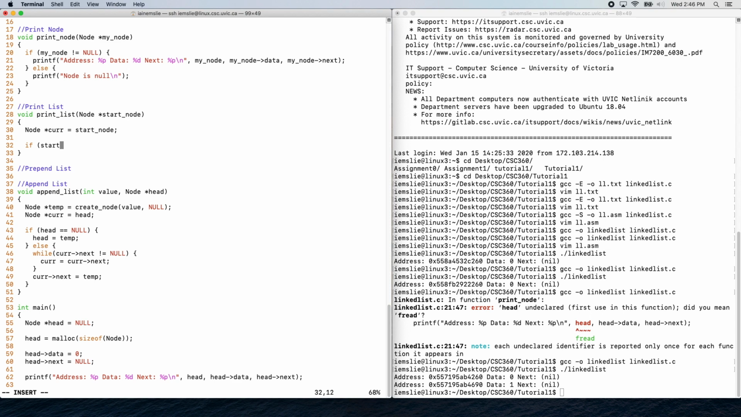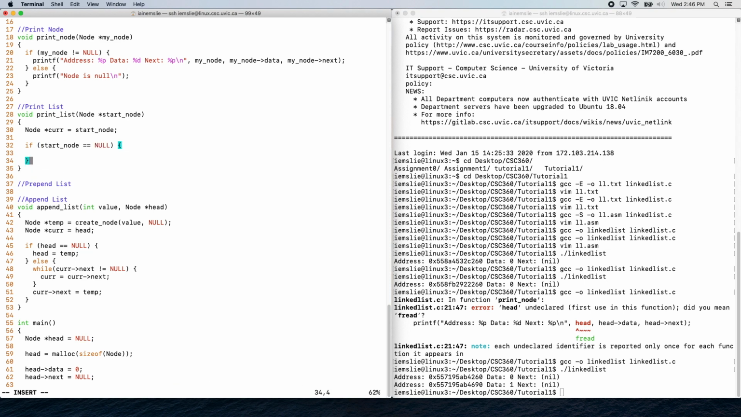Say if start node is null. There's lots of edge cases of how everything can go wrong, so you're going to have to consider that when you're writing. And there's also ways, like if this was actually null, I could return a value. I could have the function return a -1 or something. It really depends on how you want to do it.